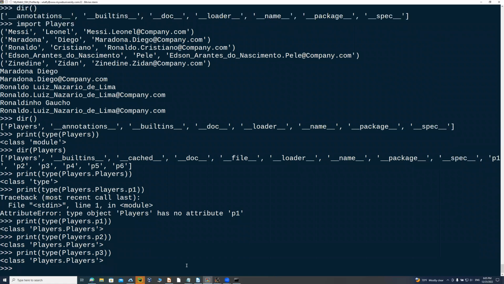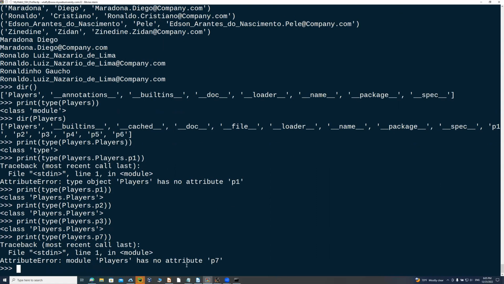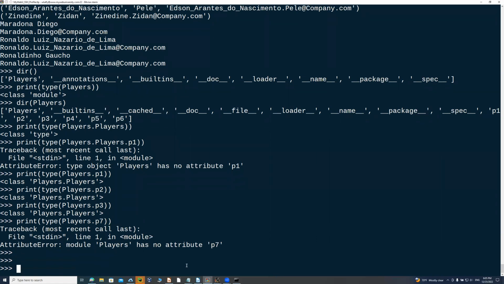If an object does not have a class, like P7, for example, it's going to say module pillars has no attribute P7. So at this time, we need to create a P7. If I say P7 is equal to pillars, like we did on the other ones, and say, let's say, first name as John and then last name as Crive.